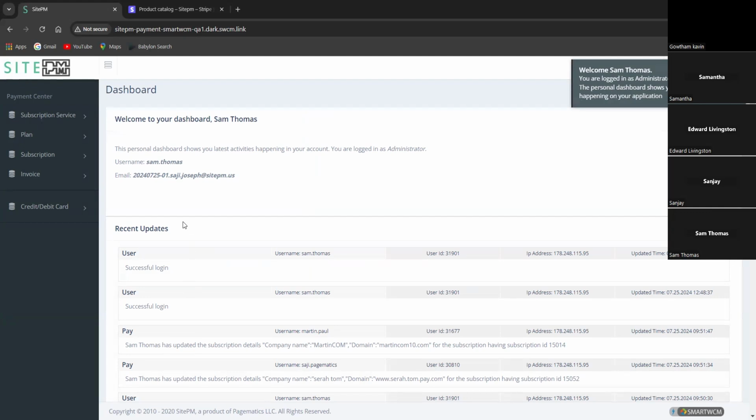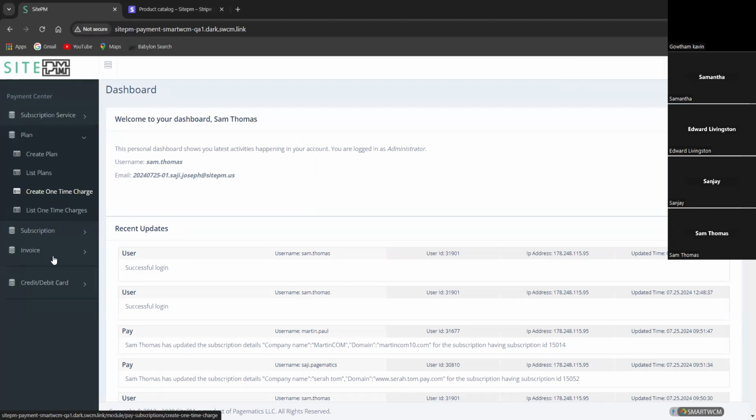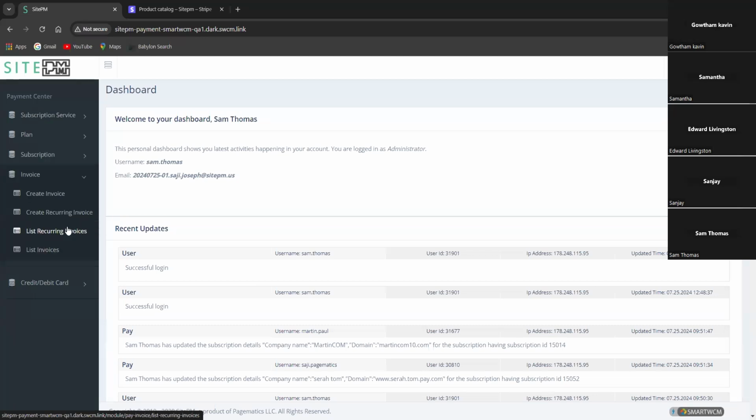So the administrator can create and manage subscription services, plans, one-time charges, subscriptions, and also invoices for their customers. They have permission for all the features of the payment module. But in the case of normal users, they can only create subscriptions from the payment module, and they can make payment for their invoices through the payment module.